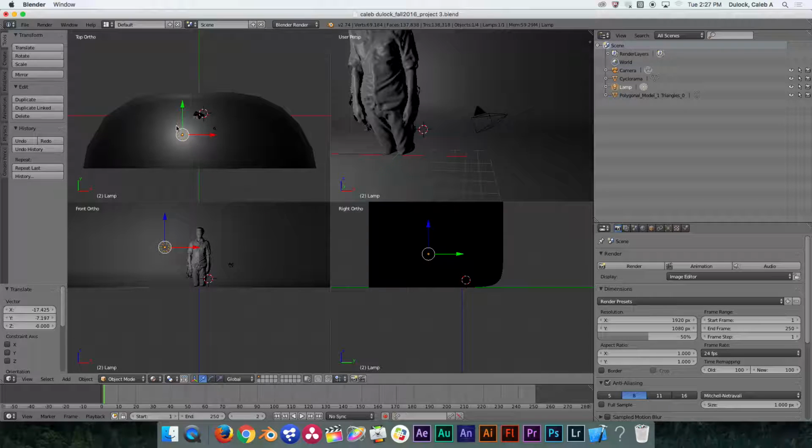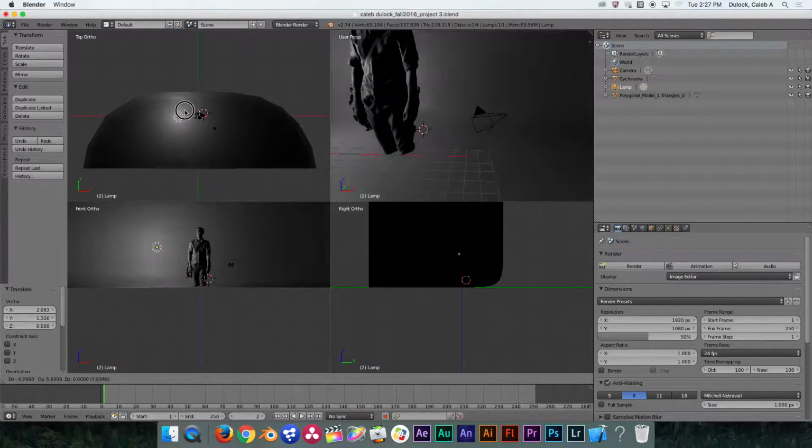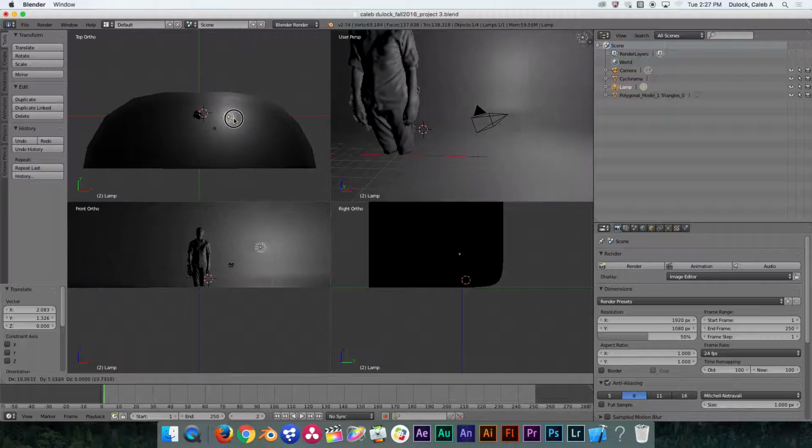Now I'm navigating in the top view to move my light around because my light is already at a decent height level just to see the model. And it's much easier to slide the light around in the top view because it doesn't move it up and down as I try to make it move through the environment.